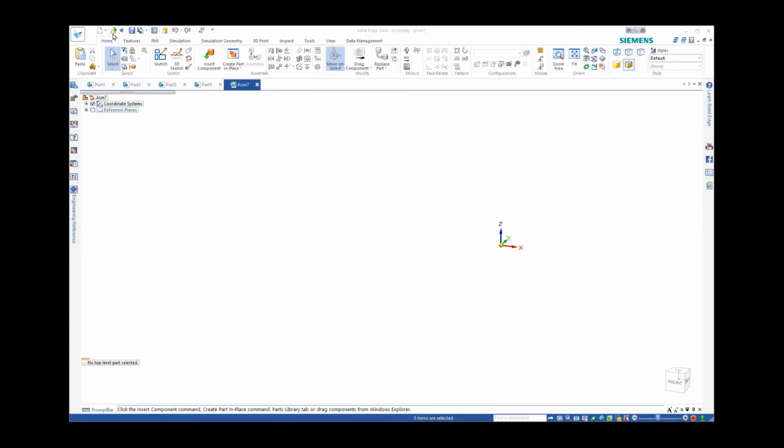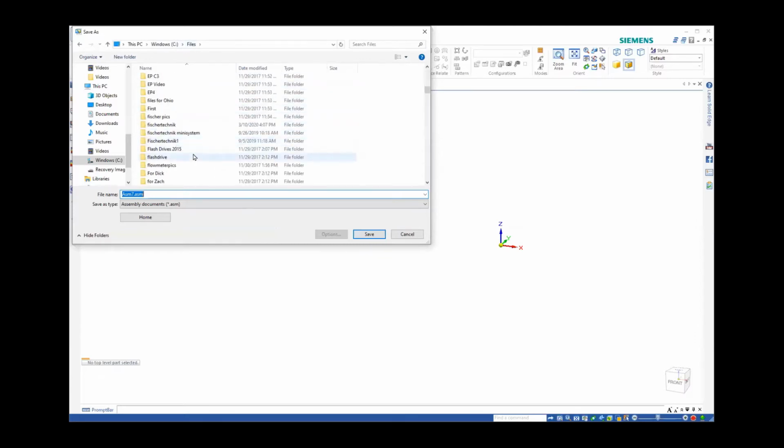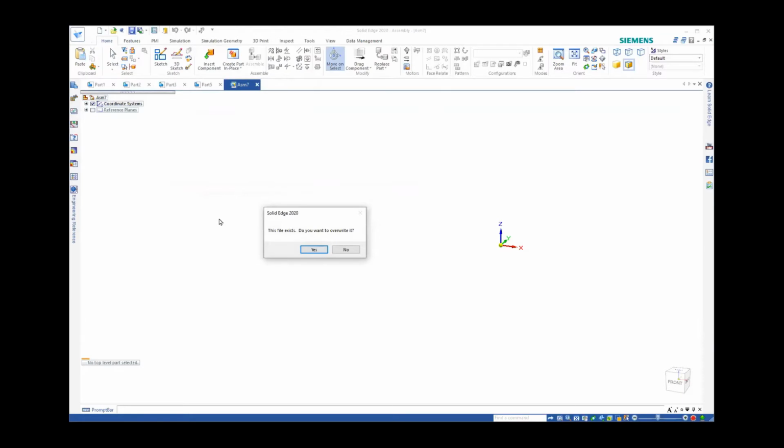Now, I don't know about you, but I have so many files on my computer. It's really necessary for me to put things where I need to have them so I can find them. So I have all these different places where I have saved files, and I'm just going to save it in this one called Gear Example because it allows me to keep track of things. And I am going to just call this one Gear 2 because it's the second attempt, and I'm just going to overwrite that one because I'm going to throw it away at the end so I don't clutter up all the things that I really want to save.